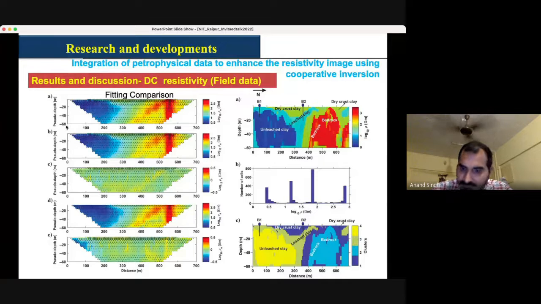For example, we laid our electrodes from 0 meter to 700 meter, and then we measured different combinations of current electrodes and potential electrodes. So we got the apparent resistivity values. I plotted them in log scale. 0.5 means 10 to the power 0.5, which comes around 2 or 3 ohm meter. 2.5 means it will come around 500 to 700 ohm meter. 10 to the power 2, with yellowish color, means you are getting 100 ohm meter. So this is the field data you will collect in the field.